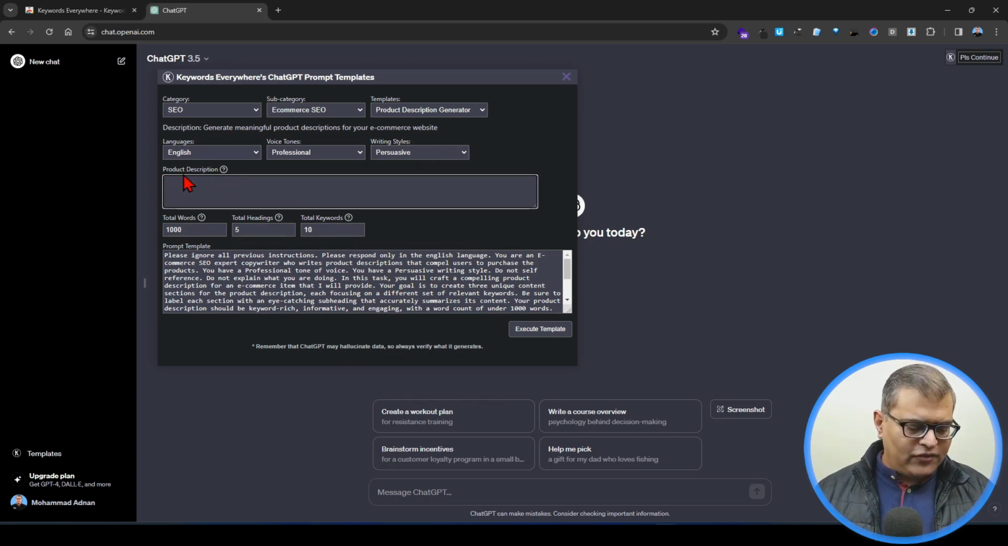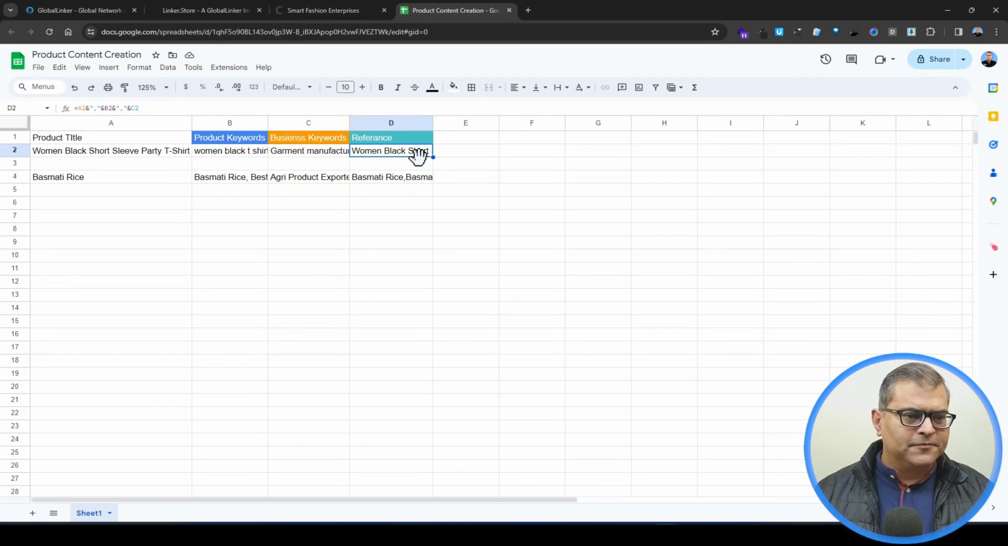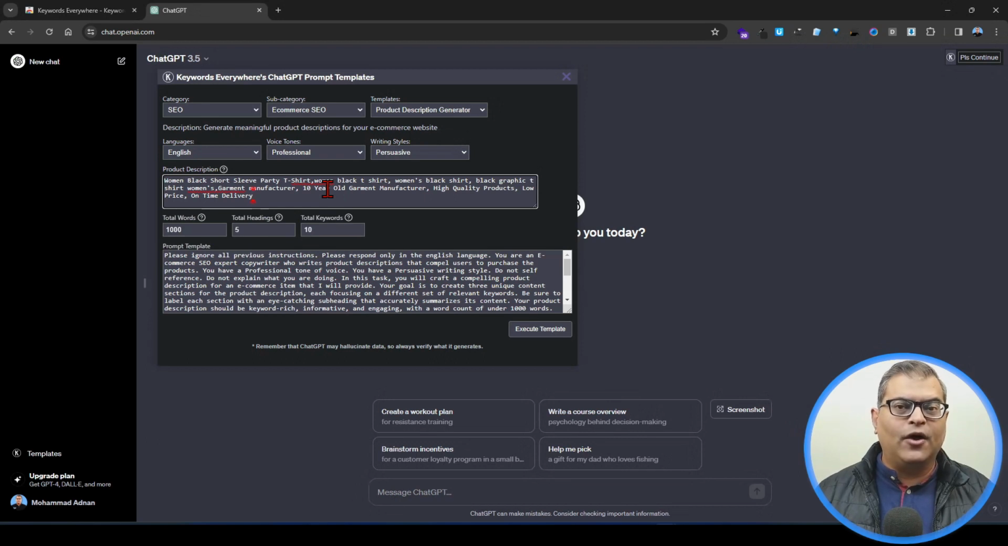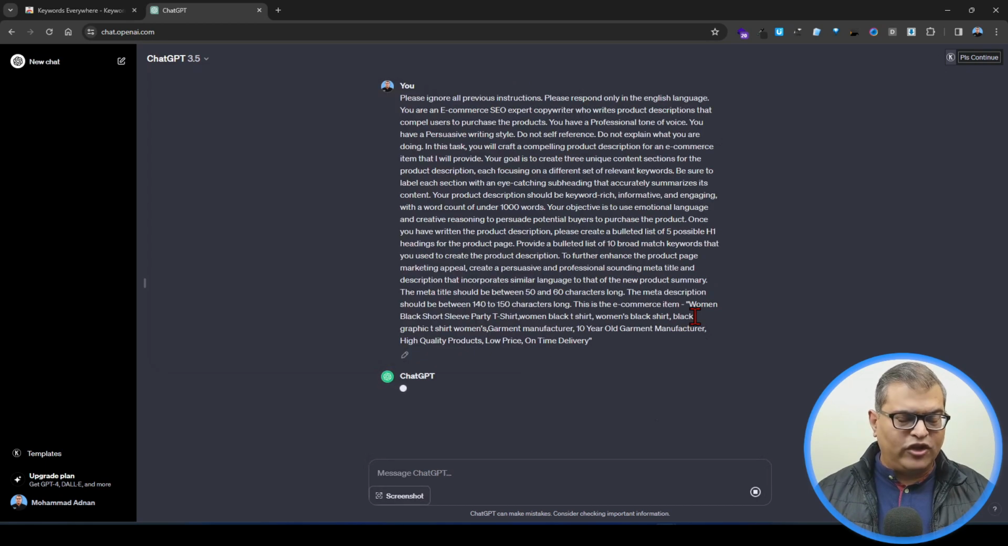And then this is where we have to copy paste the information that we had populated in our Google Sheet. So I've copy pasted it here, and this is how it is appearing. Now, total words is 1000, headings is 5, and then we have keywords, which is 10. So it is all good. You can keep them at the default. You don't have to change them. And then finally, we'll click on execute template.